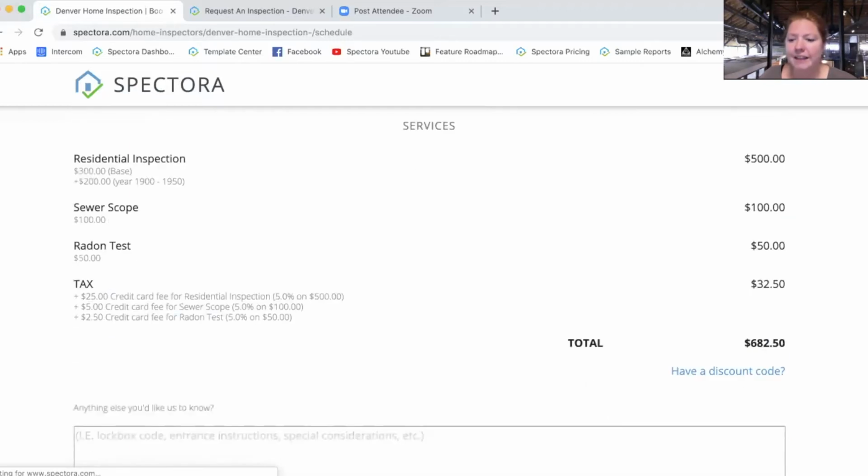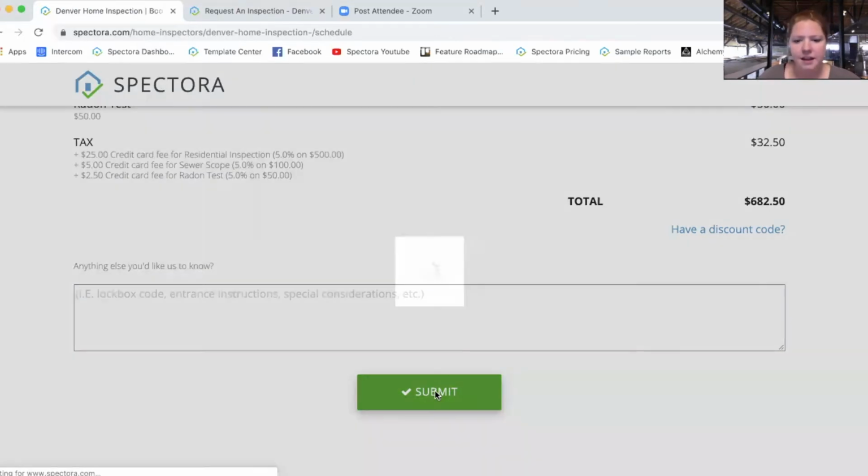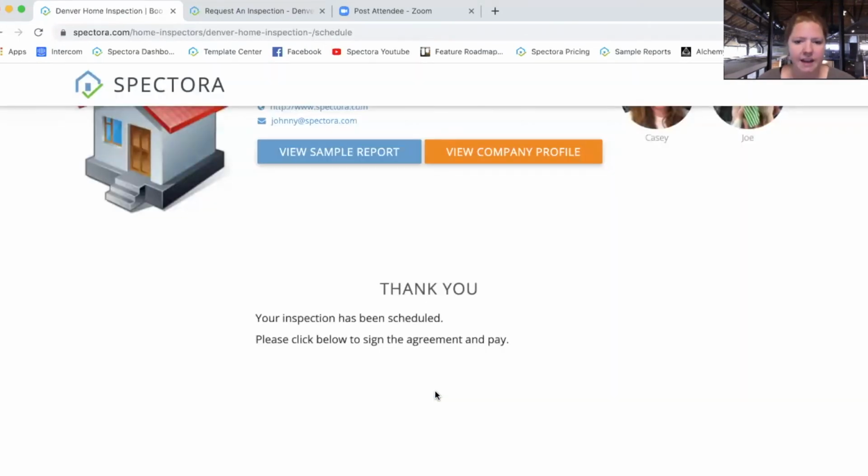If you have given them out a discount code, perhaps for a fall promotion or something like that, they can click it there and enter it. And then we have this, similar to the inspection request form: Anything else you'd like us to know? Usually I see that for lockbox, or I was referred by, something like that. So then hit the green submit button, and that confirmation text is going to pull up here. You can customize it to say whatever you would like.